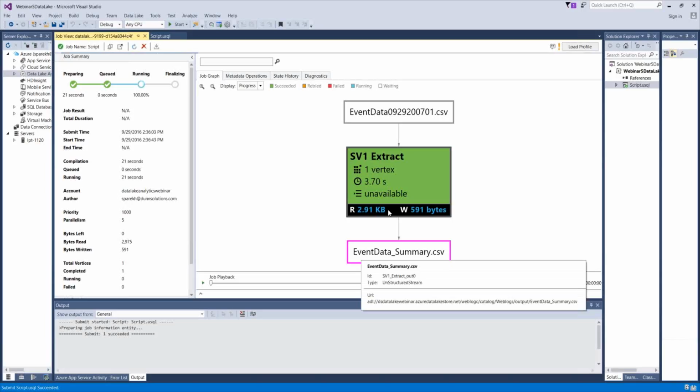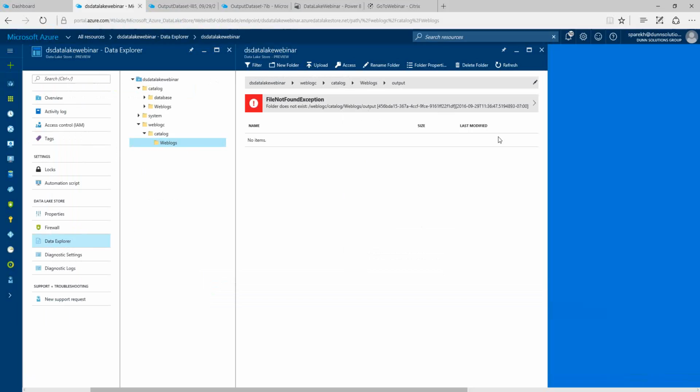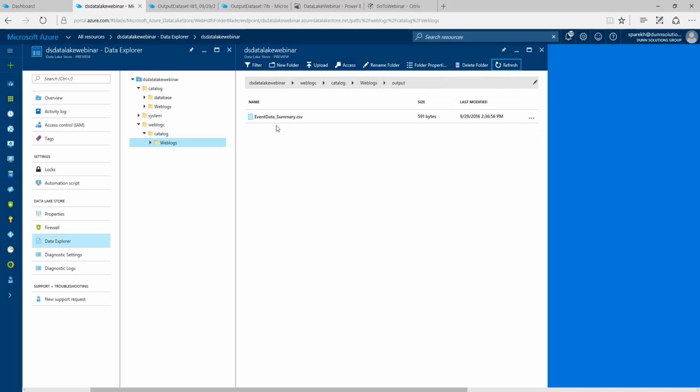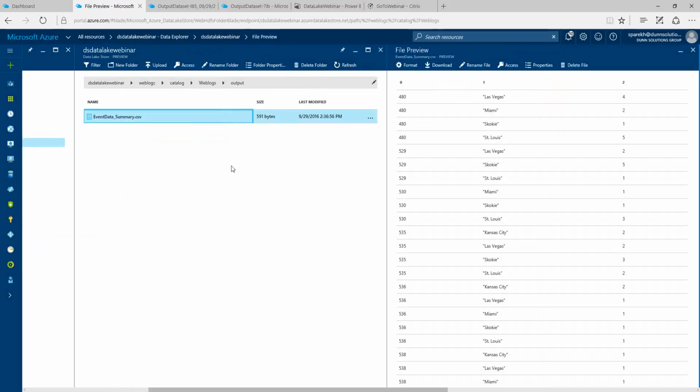So let's see if my event data summary file is being created or not. The job is completed, and we can go to, okay, I have to just refresh this. Okay, so the output file from the U-SQL job has been created, and now you can also analyze this data. You can see that file stored over here, and it says for product ID 480, there are 4 counts from Las Vegas. There are 2 counts from Miami, and something like that.